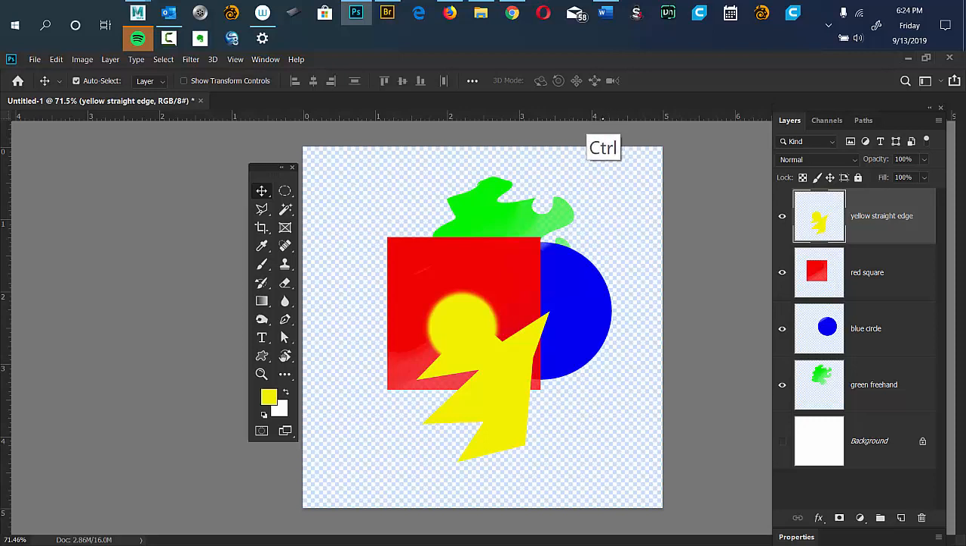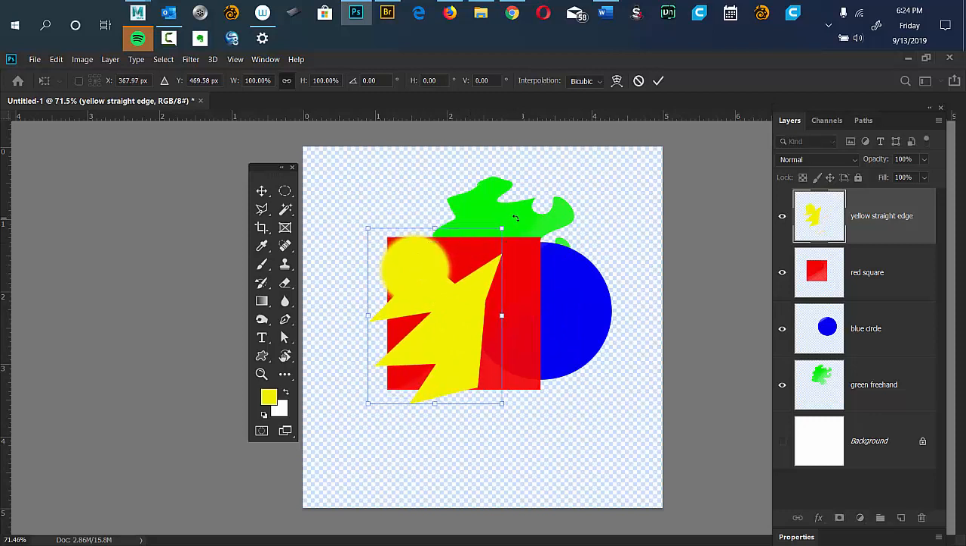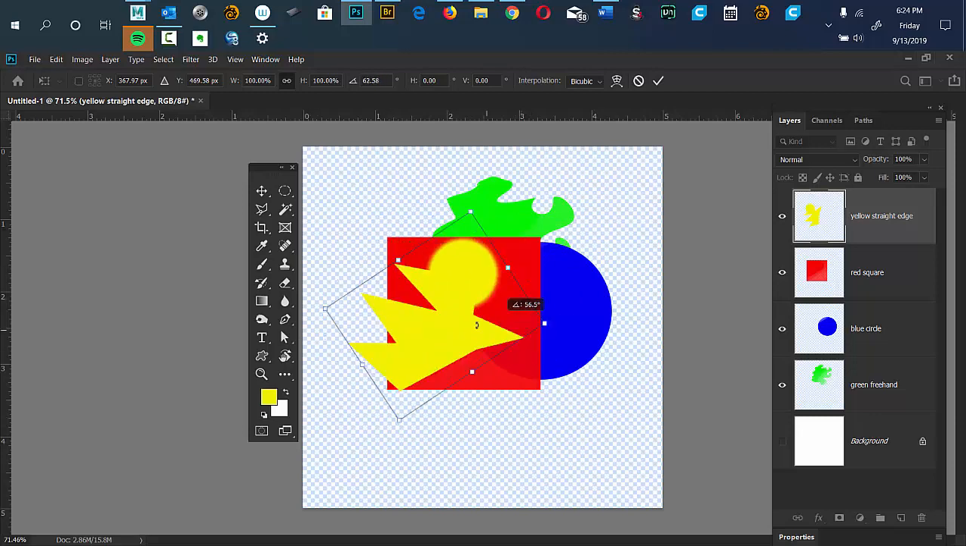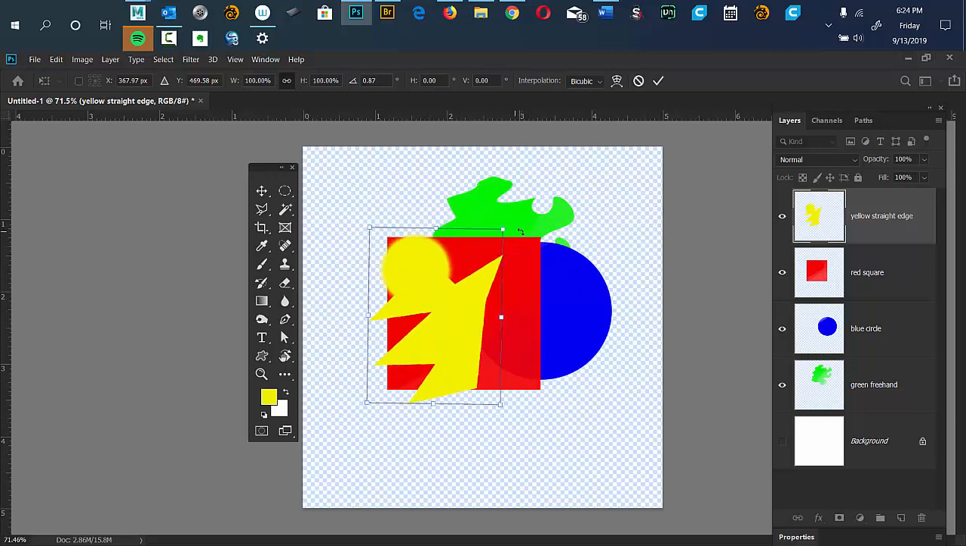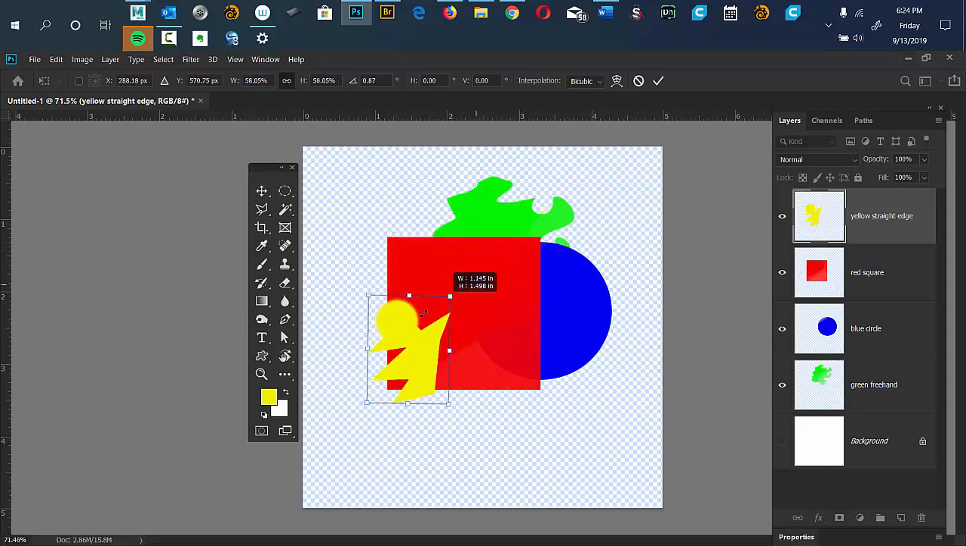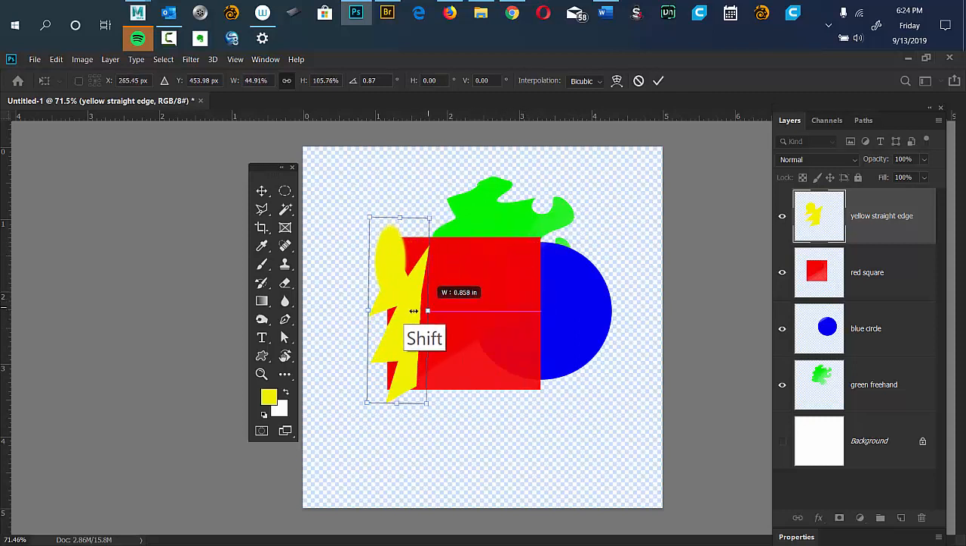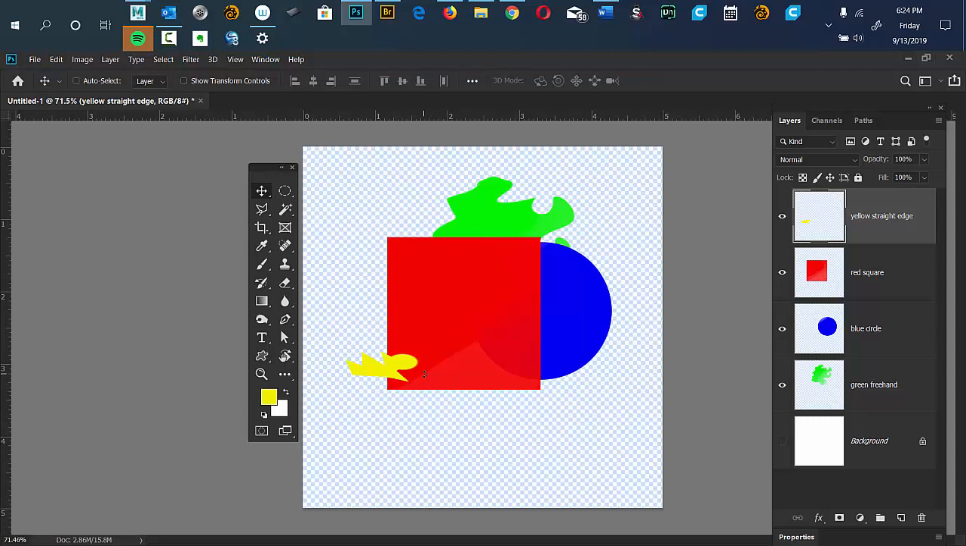With Control T, I get this little box here. I place my cursor inside the box. I can move it around. If I put it slightly outside the box, see the rotation symbol there, my cursor? Now I can rotate it around. If I want to resize it, place my cursor in the corner, and it stays constrained automatically. If I don't want to constrain it and I want to squish it, hold the shift key down and I can squish it or make it smaller. Outside again, rotate it, and when I'm done, hit enter on the keyboard. Resize every layer. Go for it now.